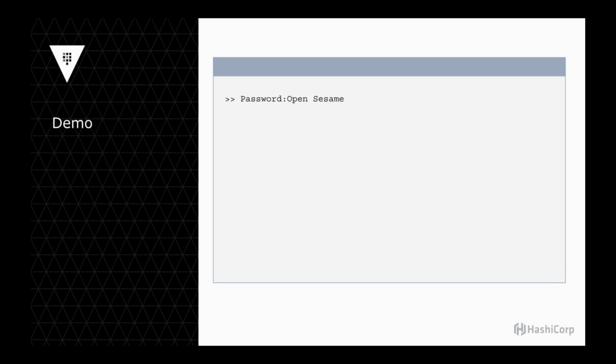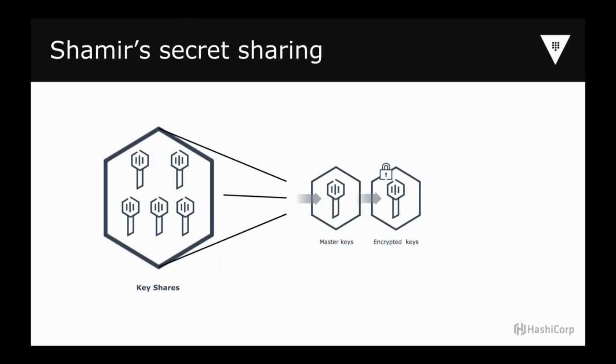So now that we have one secret, a key that is being used to protect all of the rest of the secrets, how do we protect that key so that no one person has it and no one person can crack the vault and crack all the secrets, right? To do that, we use something called Shamir's secret sharing algorithm. This is actually really cool.